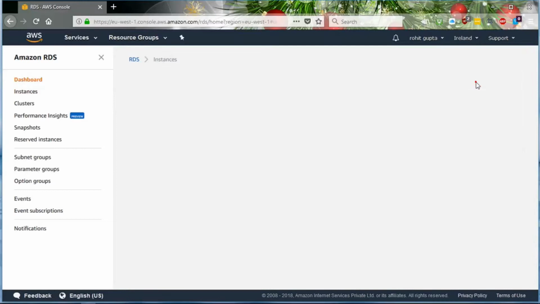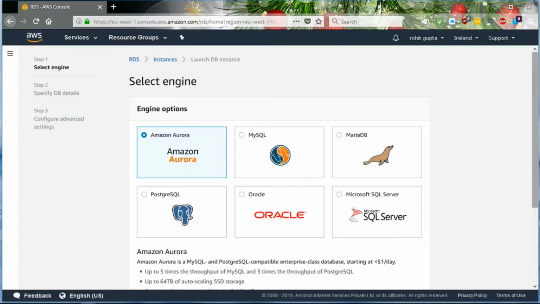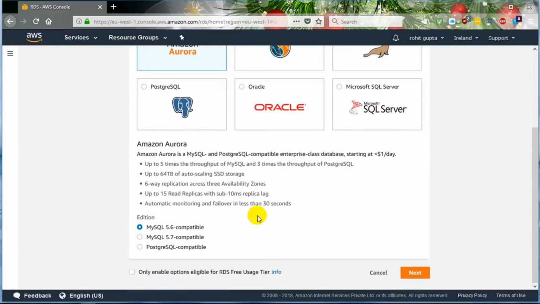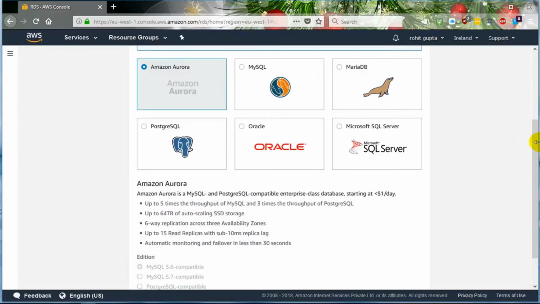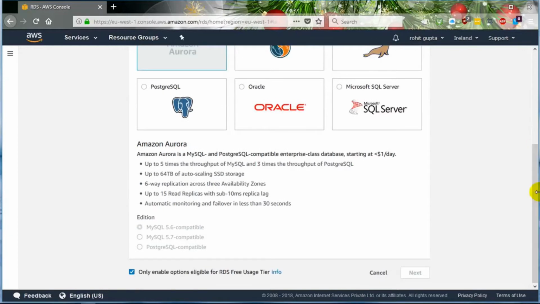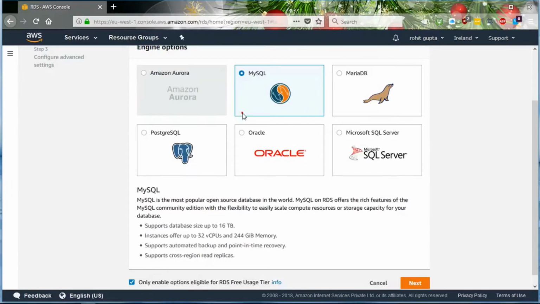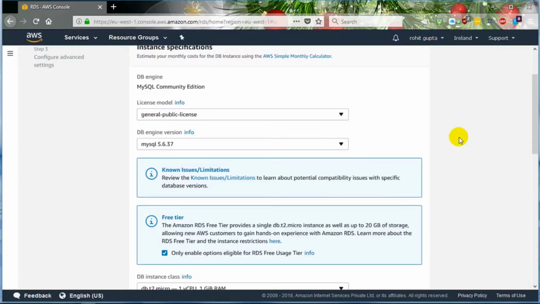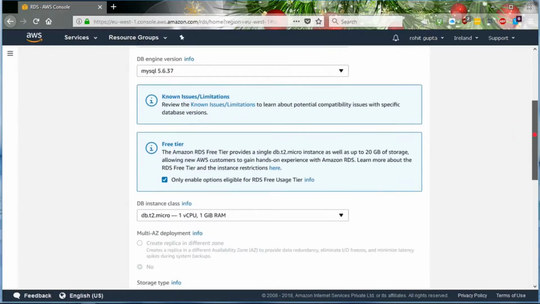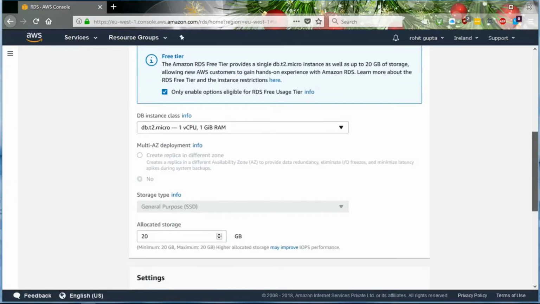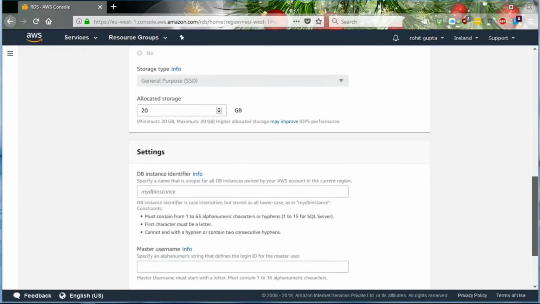launch DB instance. Since I am running a free account, I just want to make sure I am not going to incur any charges. So I click on it, only enable options eligible for RDS VPC usage. Okay, so now I'm selecting MySQL, click next. This is a default configuration which comes under free tier.